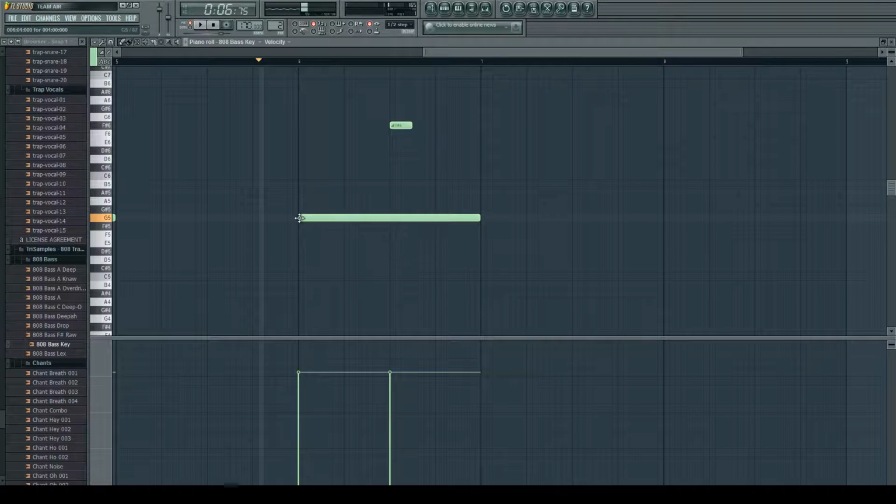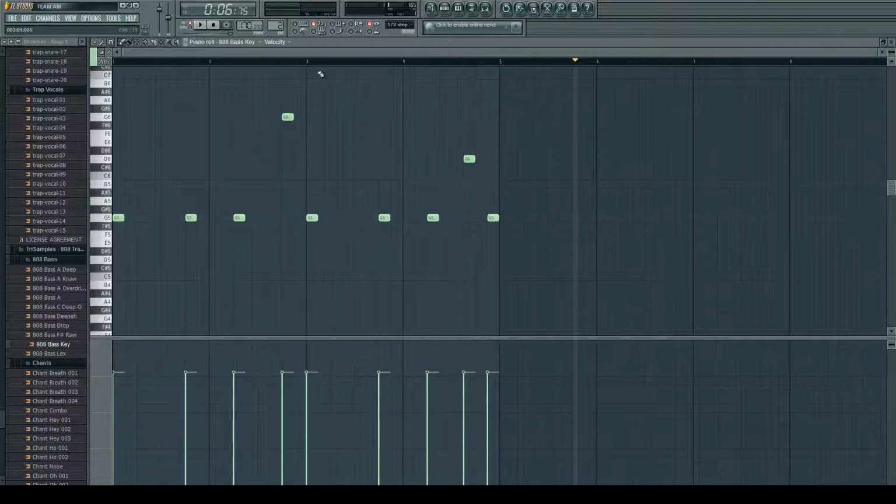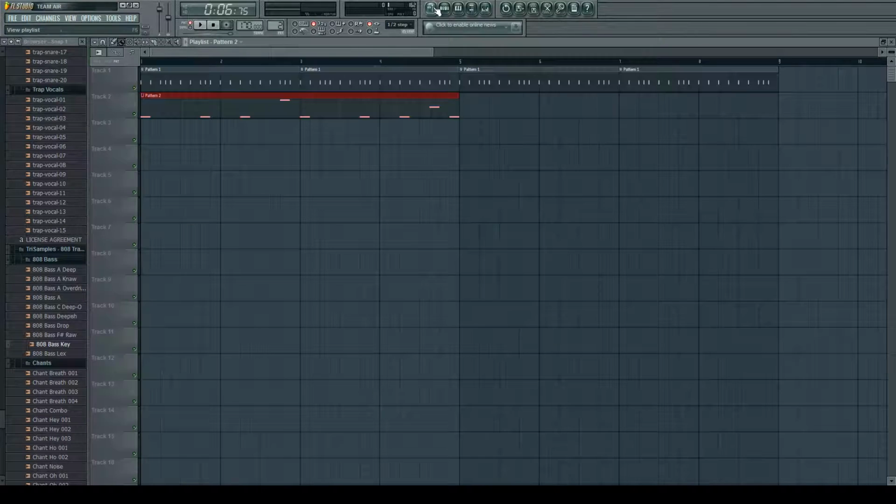So that's pretty cool. It went from a G to an F sharp. We're going to go G to G. See? So we can do that, and that offers more flexibility in how your bass line is going to sound.